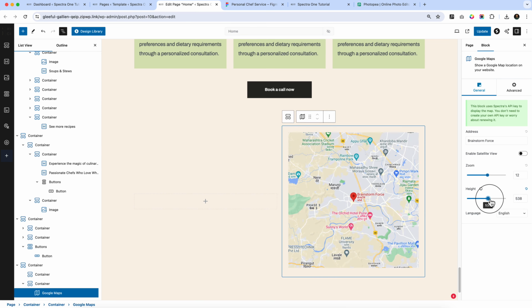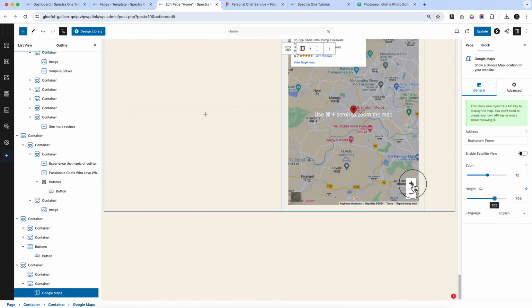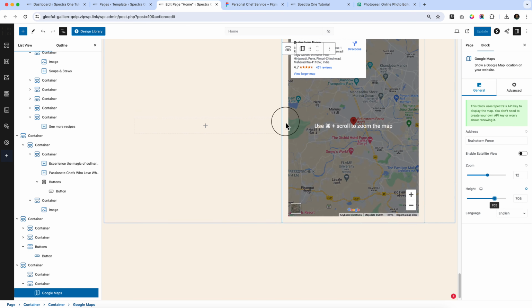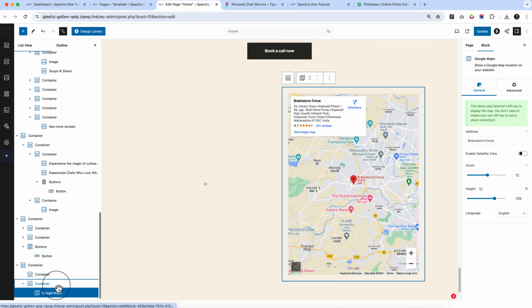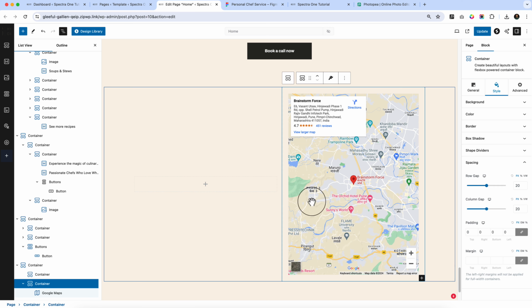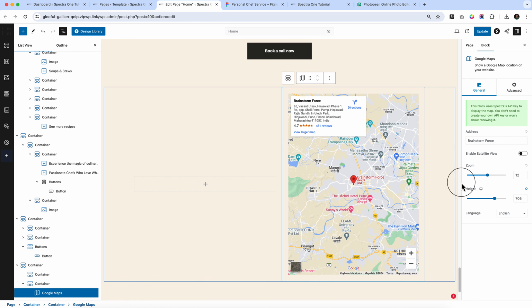Increase the height 700 pixel, and there is a spacing on the right, top, left and bottom inside the map area, and you cannot reduce the space, and I think that's not an issue. That's fine, you can use that as of now. So here is the space that I have mentioned here.